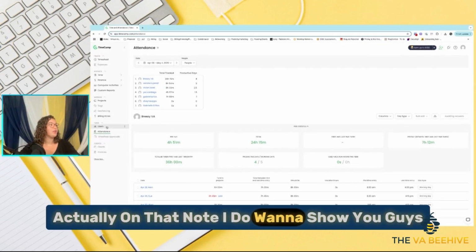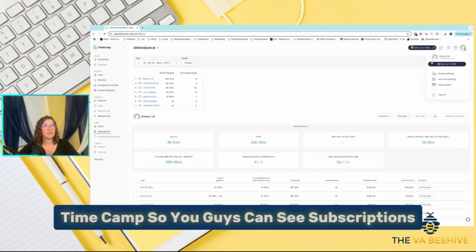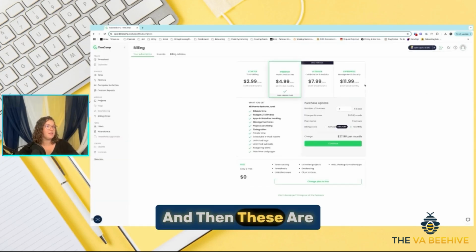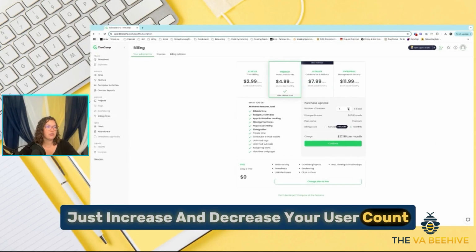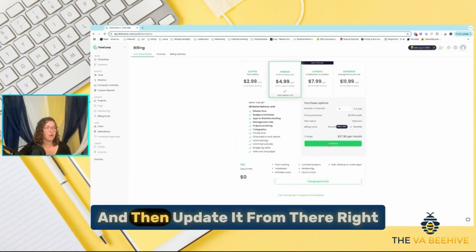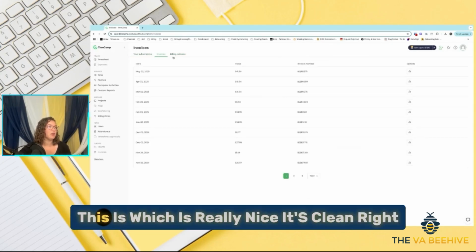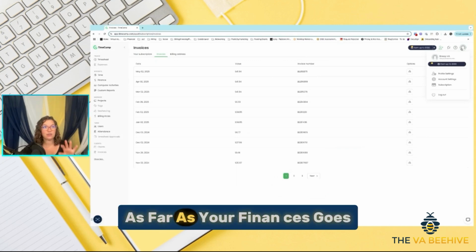Actually, on that note, I do want to show you guys the settings part of TimeCamp so you guys can see subscriptions. So it's really easy. If you go in here, you can see subscriptions. And then these are kind of the pricing options going on. It's really affordable if you ask me. And then you can just increase and decrease your user count based on how many people are using your system, and then update it from there, right? So it's super easy. They will give you invoices, which is really nice. It's clean, right? You want to run your business really clean and organized as far as your finances go.